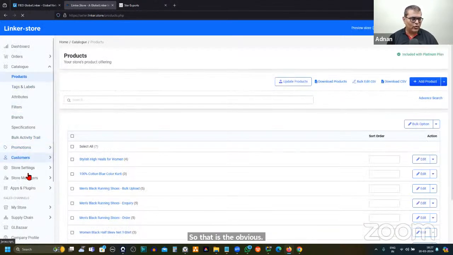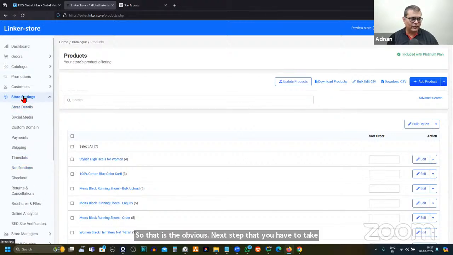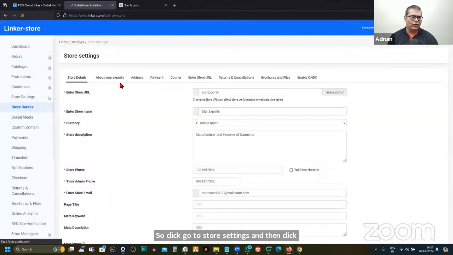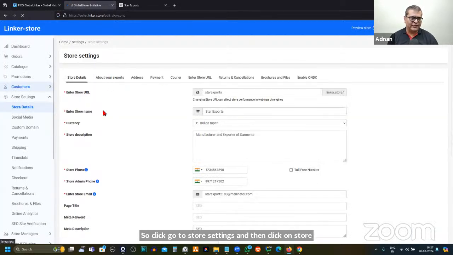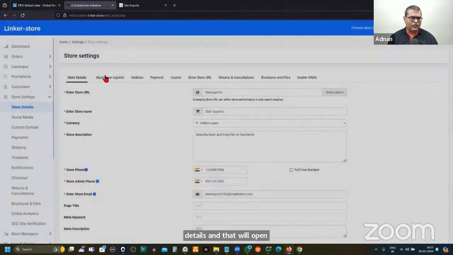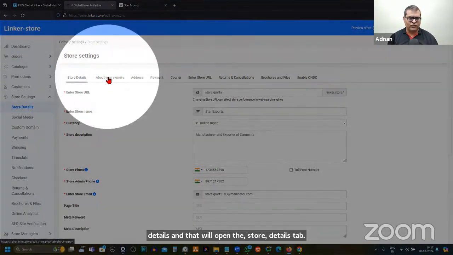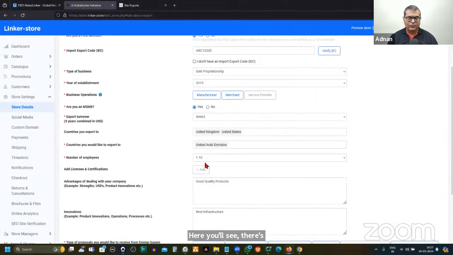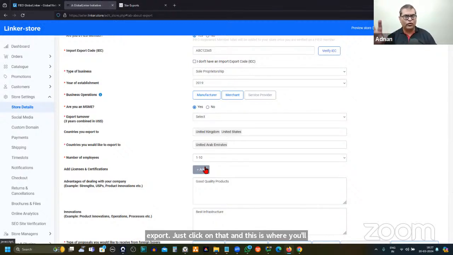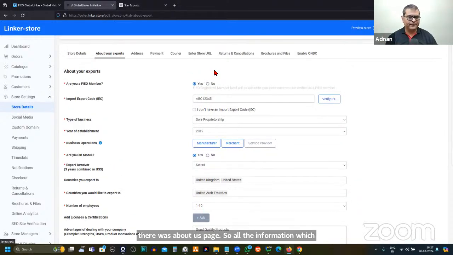After that, you have to go to store settings. So go to store settings and then click on store details, and that will open the store details tab. Here you will see there's a section which says about your export. Just click on that, and this is where you'll have to fill in information about your export. If you recall, I showed you the exporter's profile and there was an about us page. All the information which was displaying on the about us page was coming from here. So input this page, and again this is very simple.